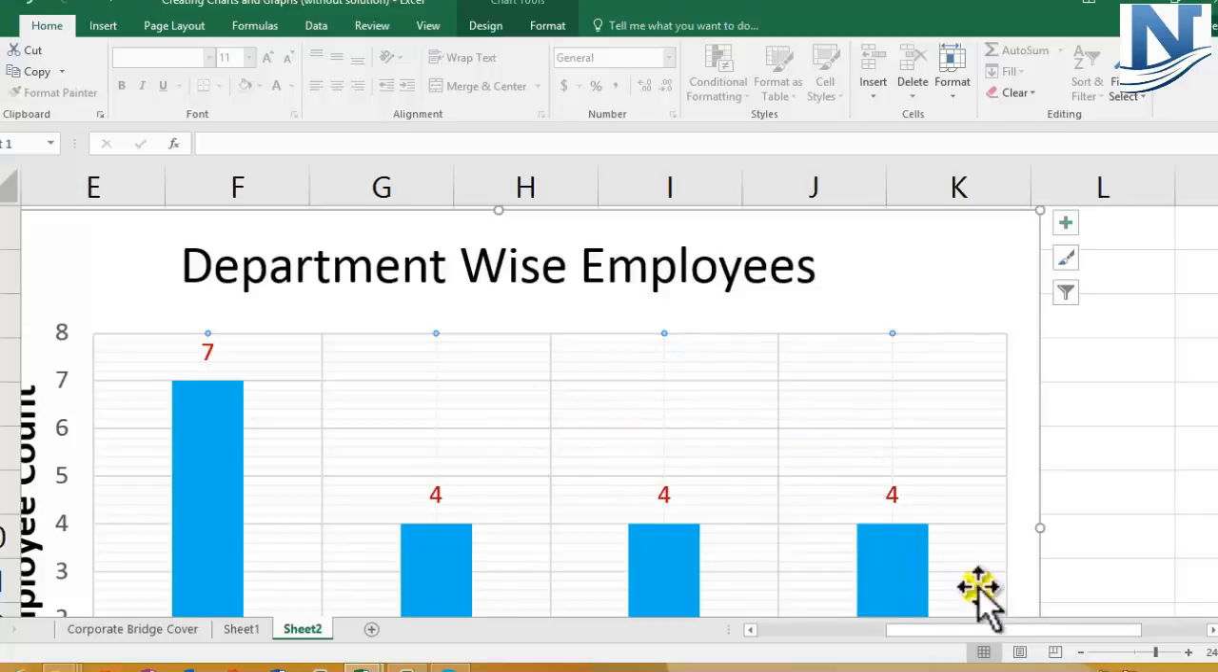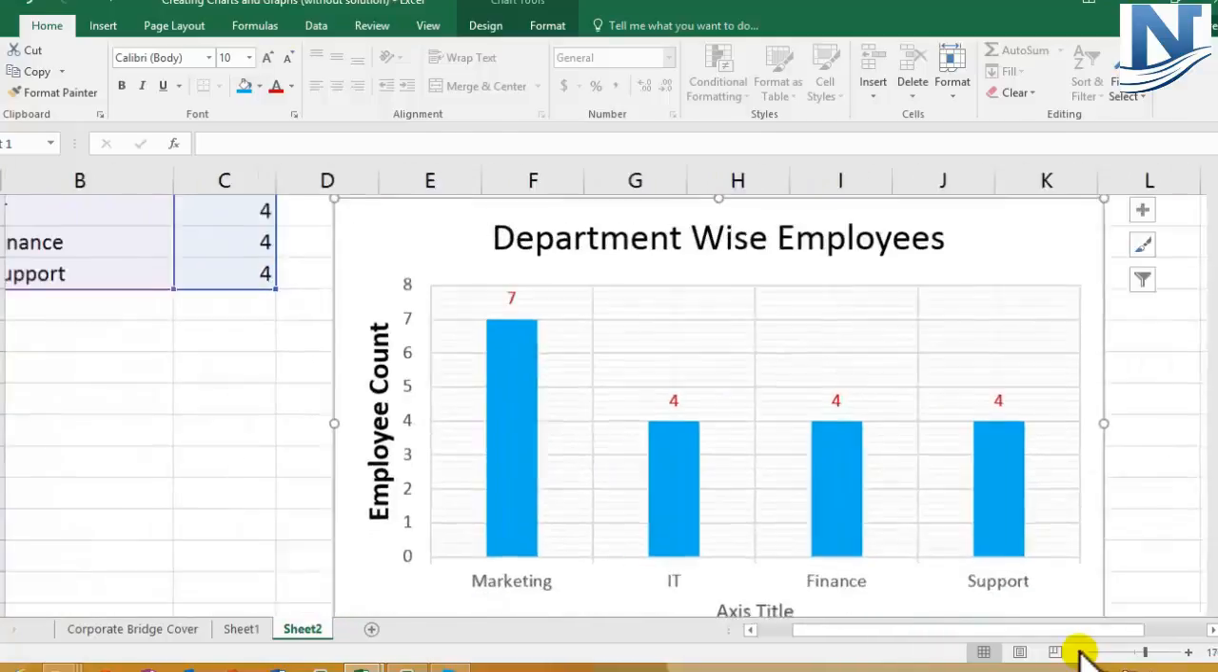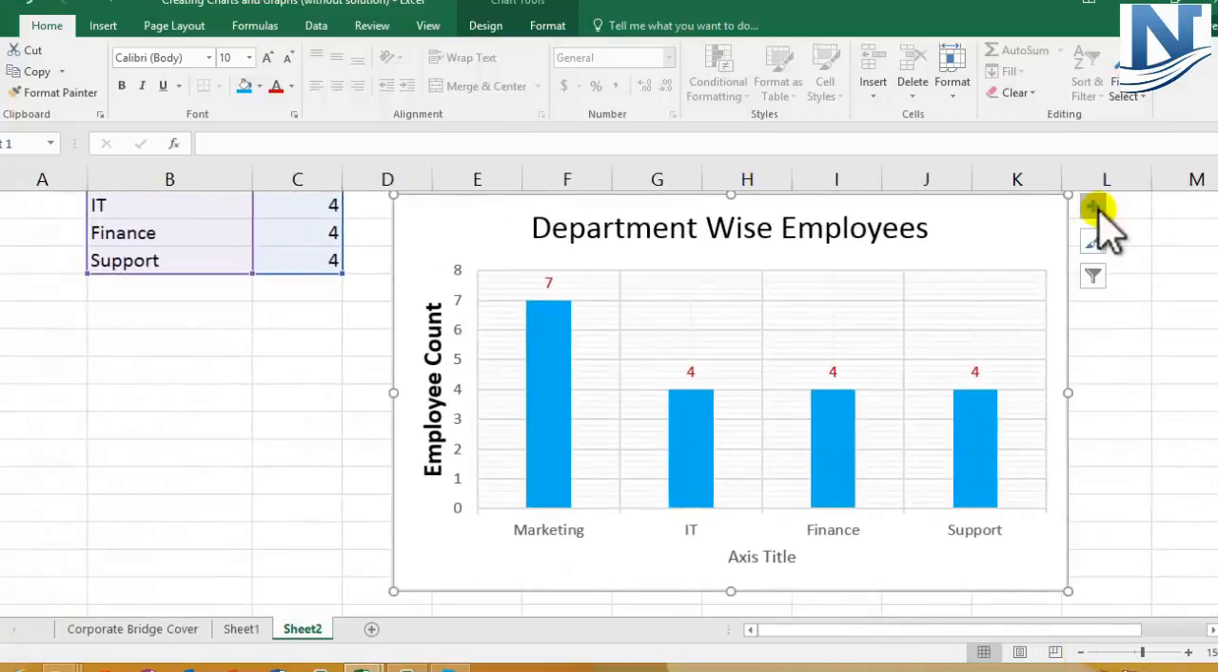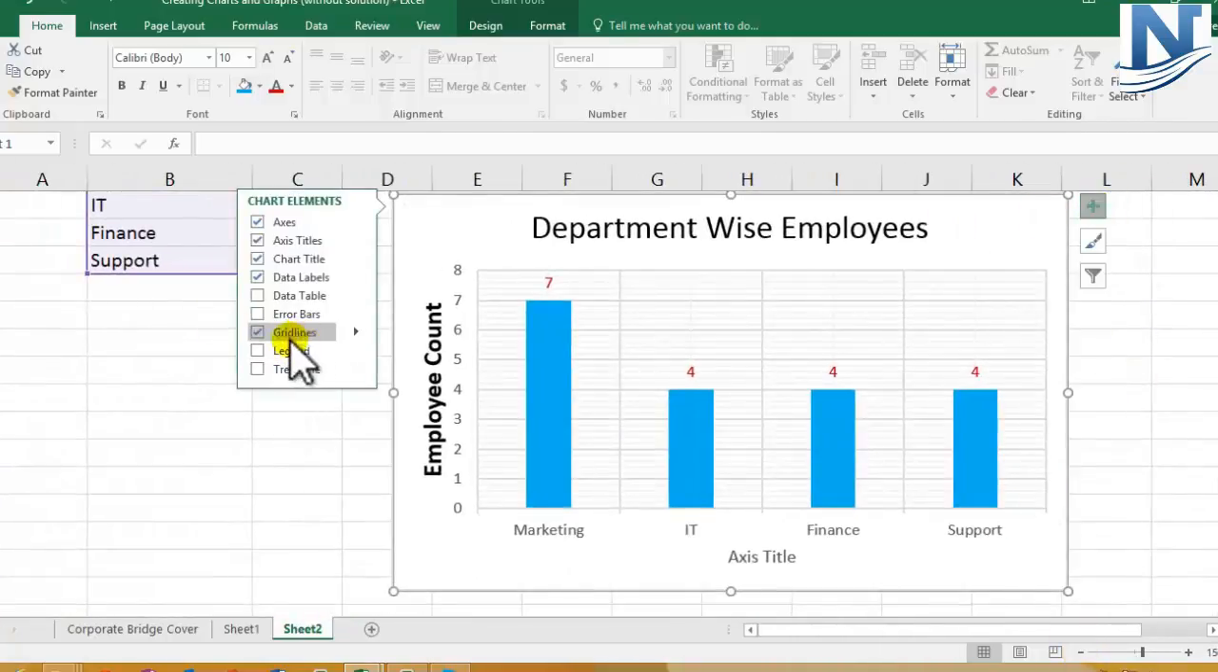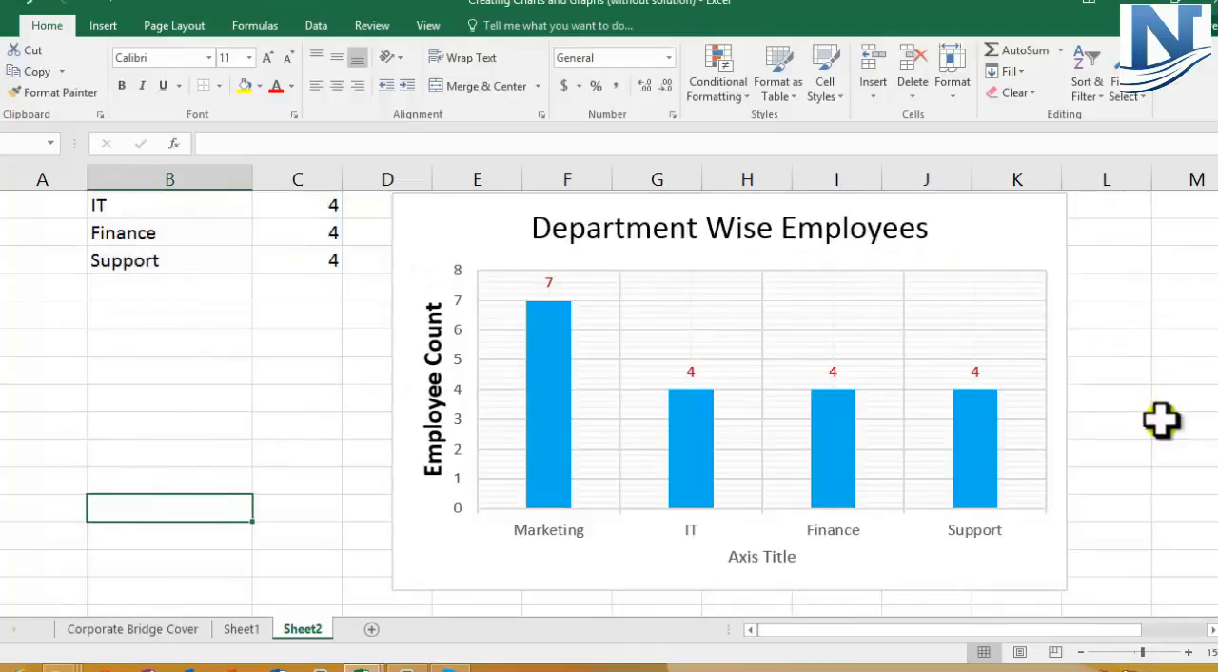So grid lines are done. Let's see how our chart is now looking. Okay, so we have seen till grid lines. So this is how our chart is currently looking.